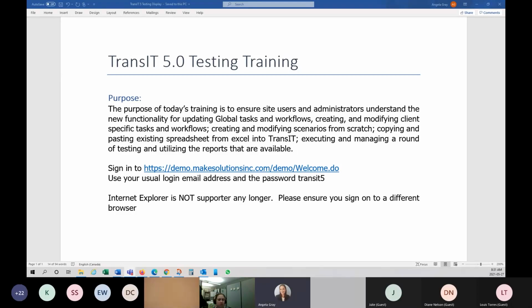For starters, we do hope that you will be signing into TransIT. We want this session to be interactive. So I did paste into the chat the link to sign into our demo domain. So you won't be signing into our usual production domain for this. You will be signing into our demo domain. To sign in, you will still be using your same email address that you're used to signing into TransIT with, but the password is going to be TransIT5.